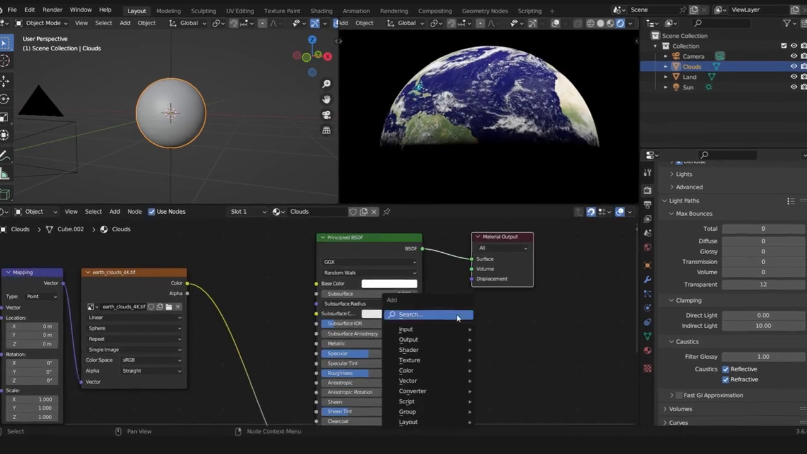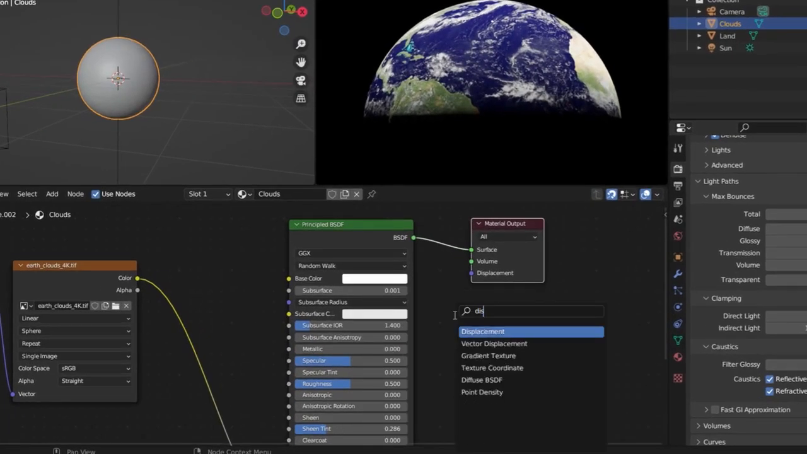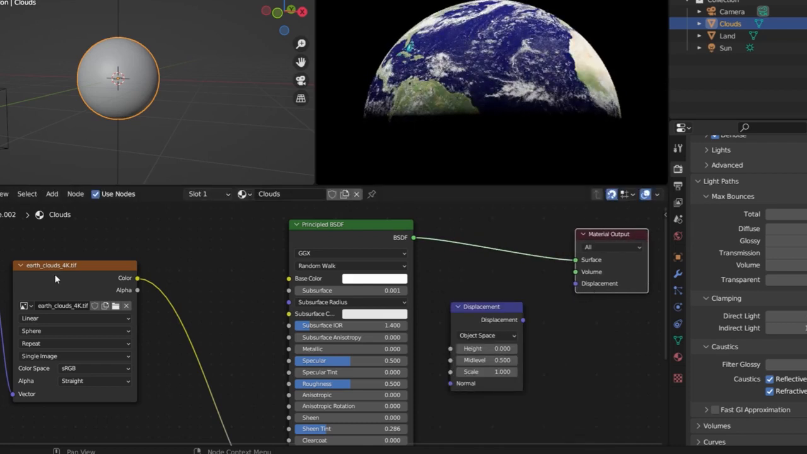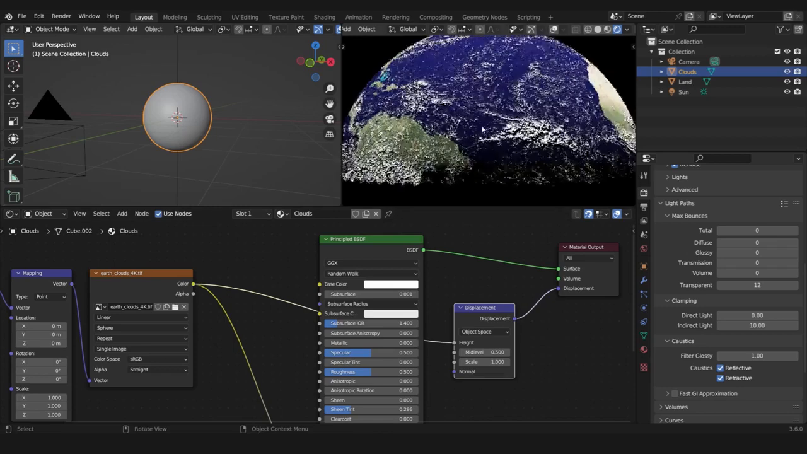So let's go Shift A and let's look for displacement. Let's put it here. And I'm going to use the same Earth clouds to do the displacement workflow. So I'm going to take the color and plug it to height, and take the displacement and plug it to displacement. And something is happening.